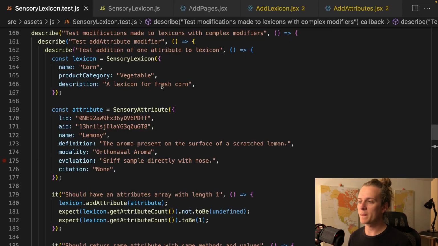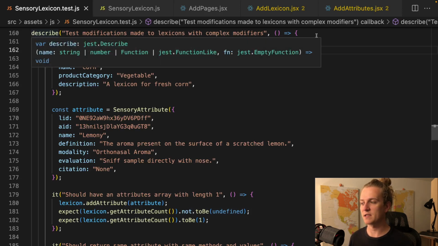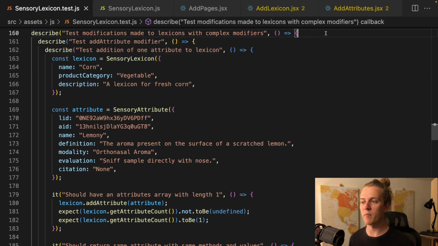So if we look over here, we have something that you guys probably saw before with the last vlog, which was the test for the addition of one attribute to a lexicon. And I did make some slight modifications with this, but overall this series of nested tests are testing for modifications to the lexicons for complex modifiers. So these aren't simple setters for properties and values. These are for the arrays that I have within the SensoryLexicon, specifically the attributes array.